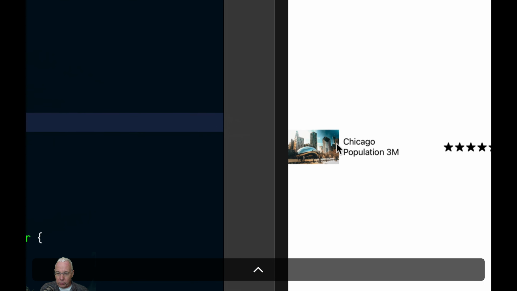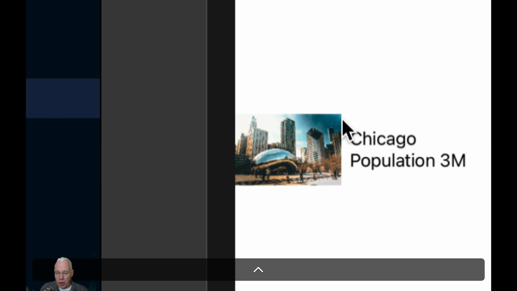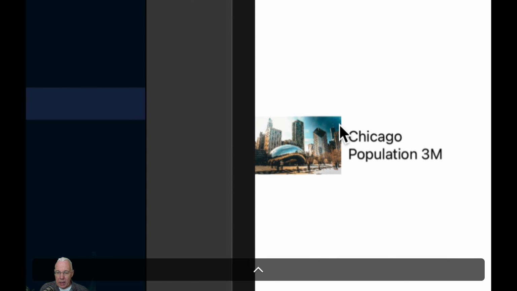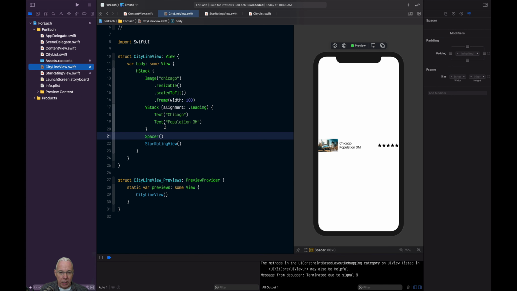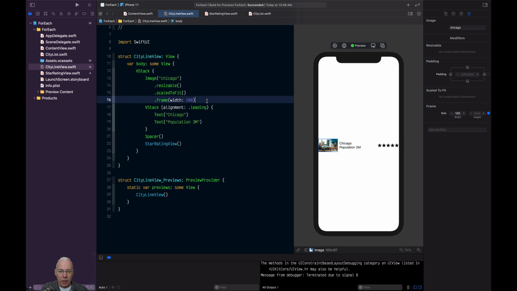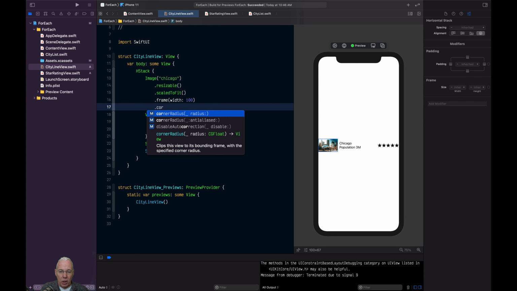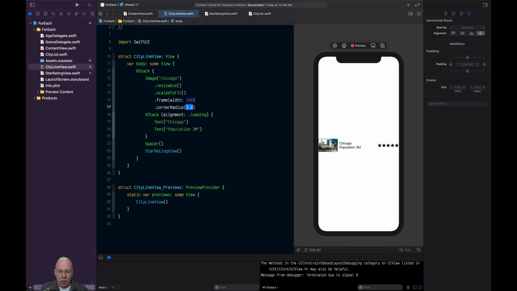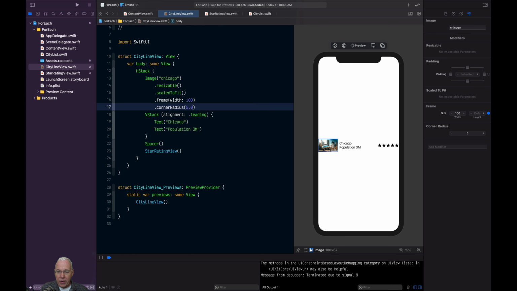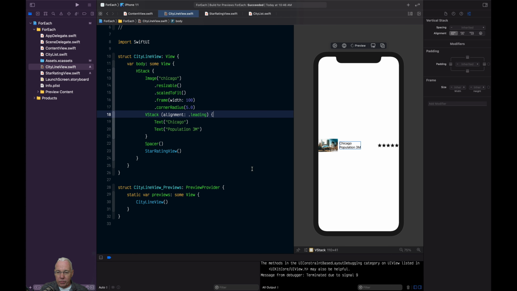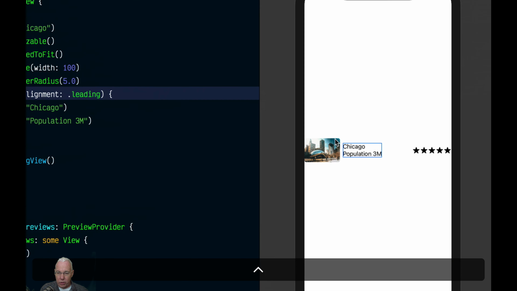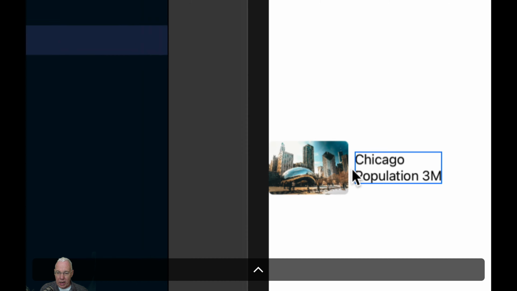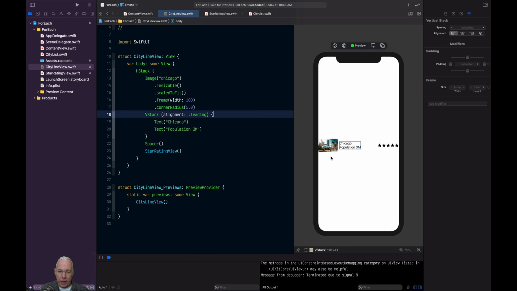Now, one of the things that bugs me a little bit is if you look at this image, you'll see these really sharp edges right here. And I really don't care for that. And so there's an easy way to get rid of that, which is just to give it a corner radius. So right up here on image, I can say dot corner radius, and we'll give it, let's say 5. And when we do that, now we have a nice rounded corner there. So again, if we zoom in, we can see that. And I think that finishes off the image a little better.